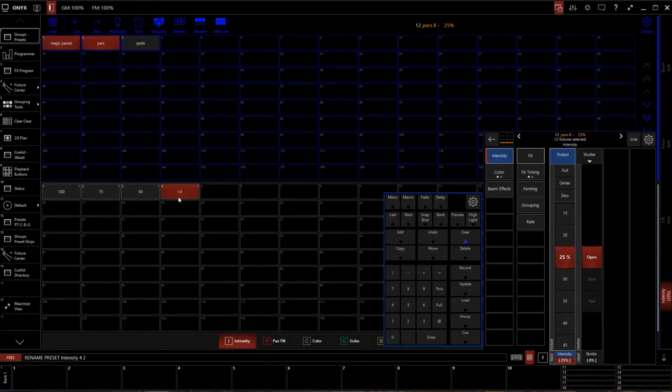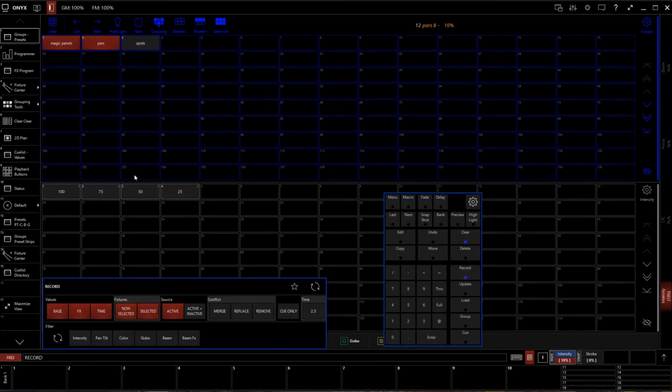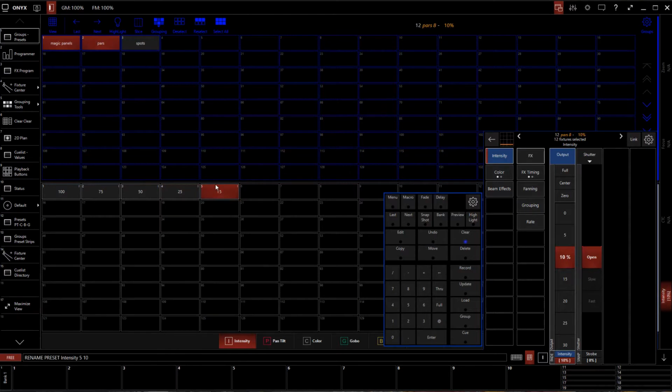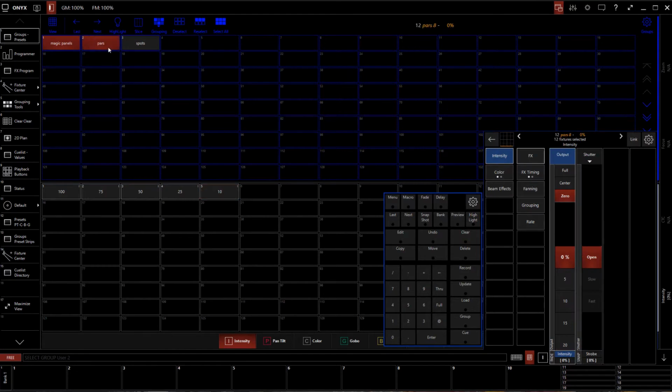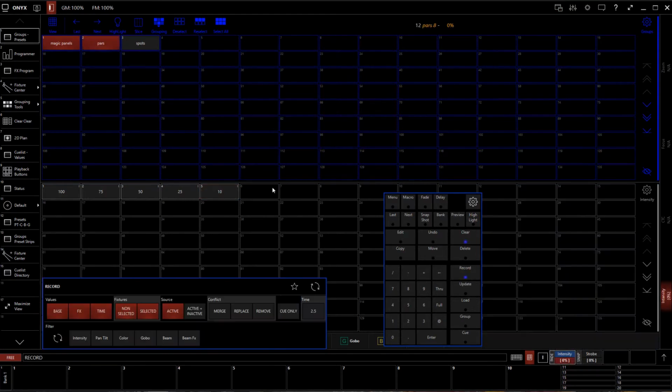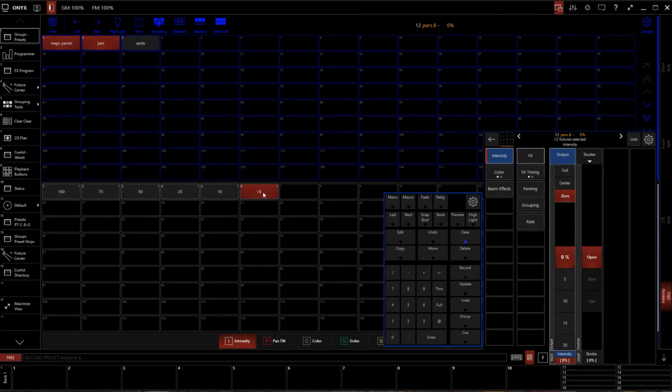I will actually do a 10, because 10% intensity can be very helpful sometimes for those moments where you just want the light to give off a tiny glimmer. All right, we're going to click clear. We actually have to do a 0 intensity. It's at 0. Click 0, record, 0, enter.